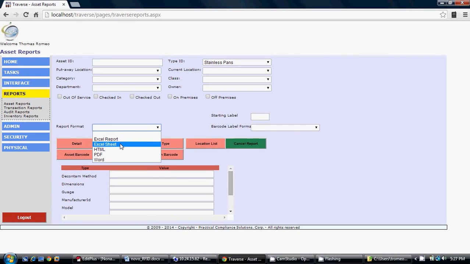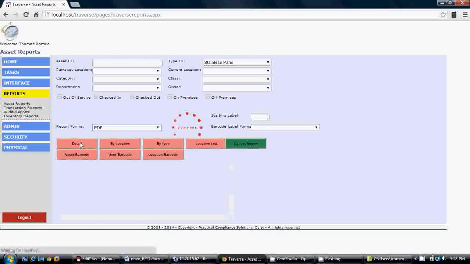And the difference between those two is a report would have all the report headers, whereas an Excel sheet would just be the columns. You could have it in HTML format, PDF, or Word, and the default is PDF. If I don't put any assets in at all, and just click Detail, I'm going to get a normal asset report that tells me all about all the assets.